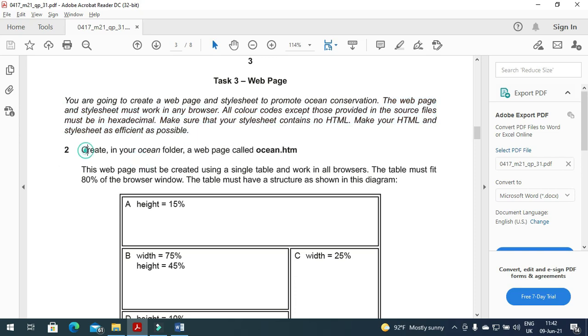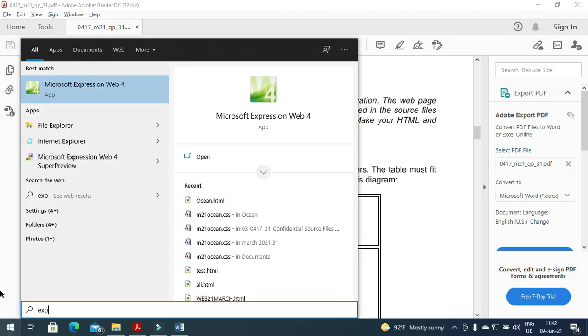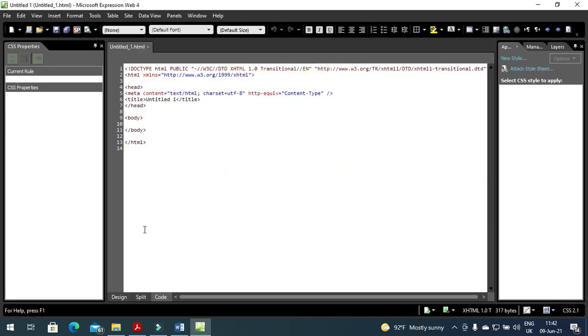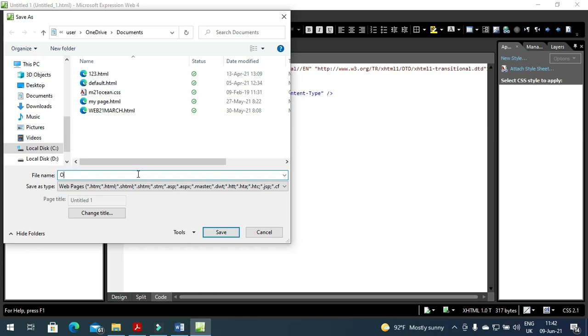So you need to create in your Ocean folder a web page called Ocean. So just click here. I will open the application. I'm using Microsoft Expression Web. Save this one with the name Ocean.